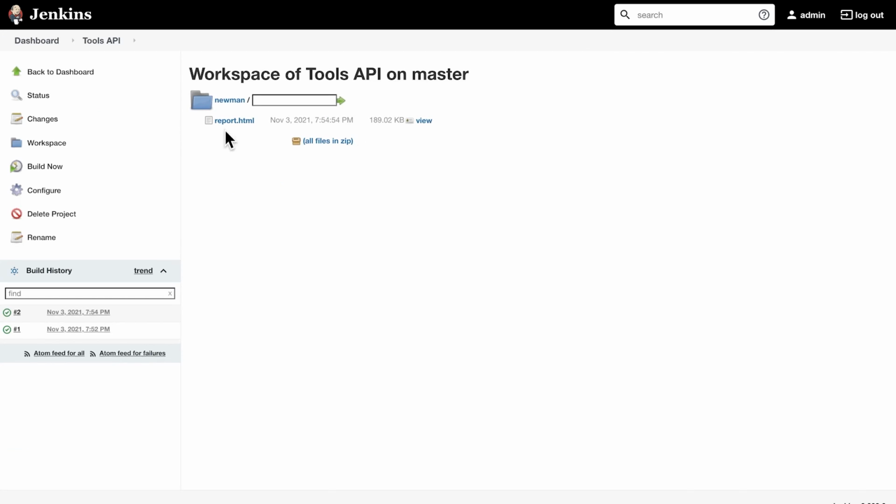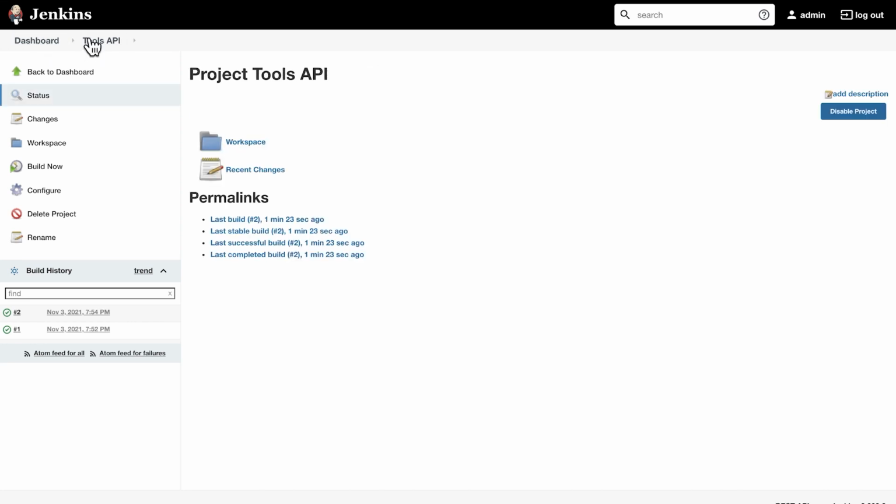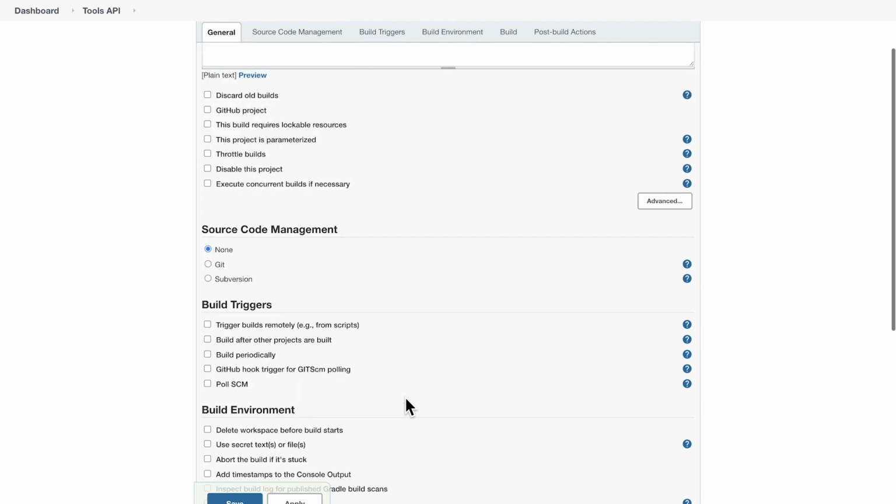If you're using localhost, you may get some errors, but if you're running Jenkins under a specific domain, that may look a bit better. Going back here to the build job, let's take a look at some other things that we could improve or change.